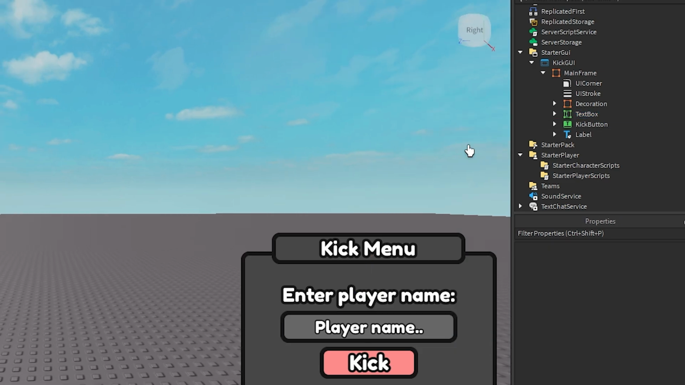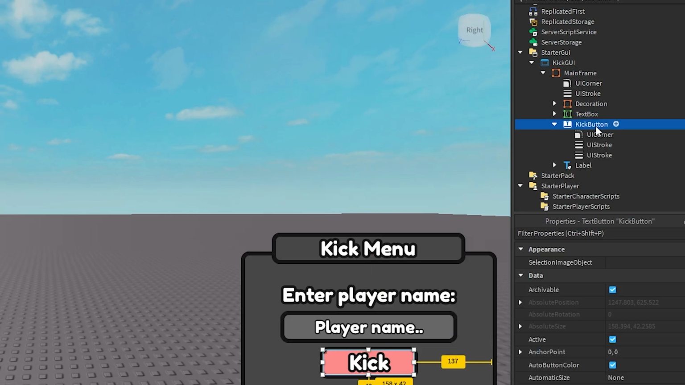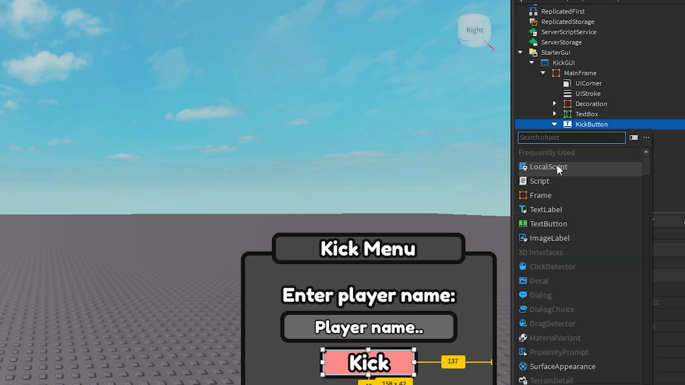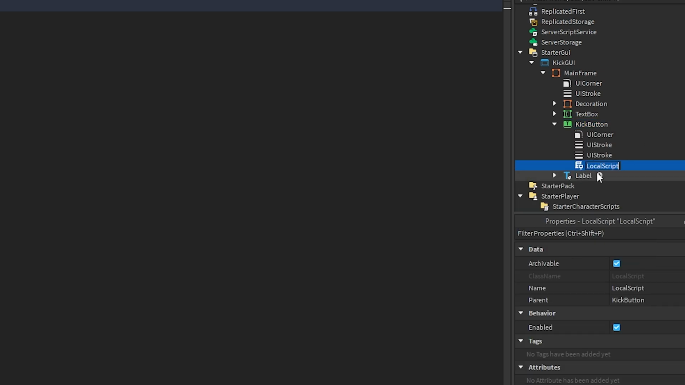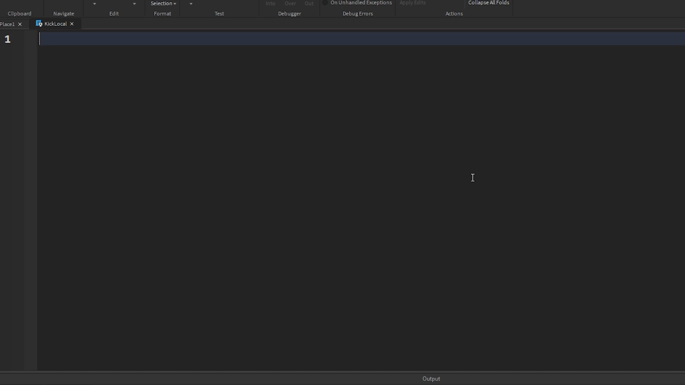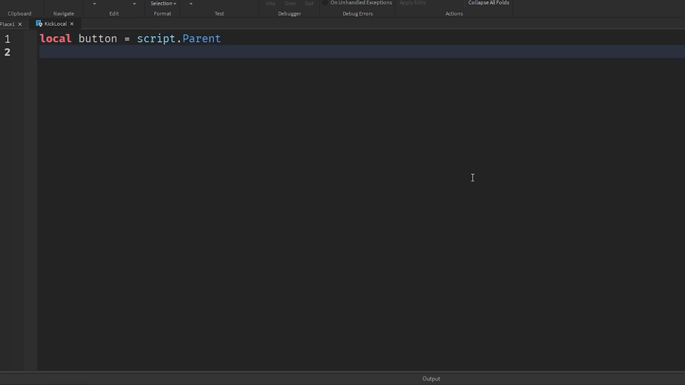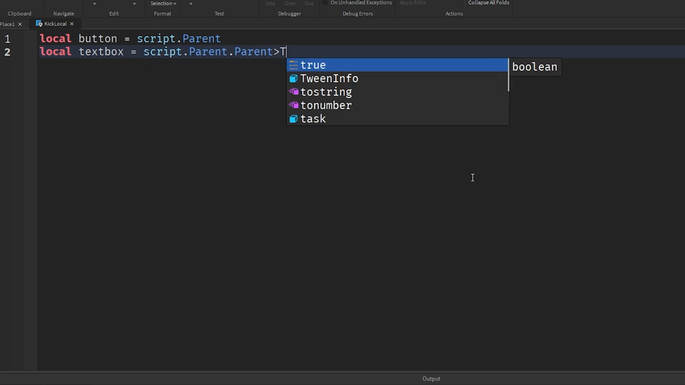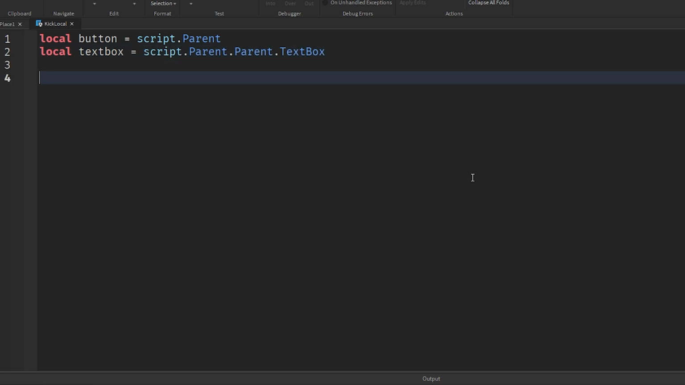So, to start off, all we need to do is go into our kick button, and we want to add a local script. We're going to call this local script kick local. You don't have to, I just like doing it because it's easier. We're going to delete the default print hello world, and first of all we need to fetch our button. So we're going to say local button = script.Parent. And then we also need our text box, which will be local textbox = script.Parent.Parent.TextBox. Cool.